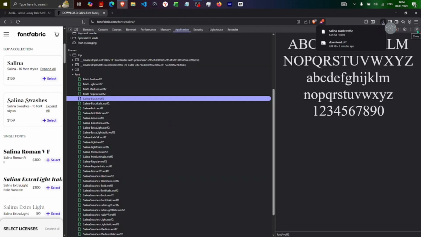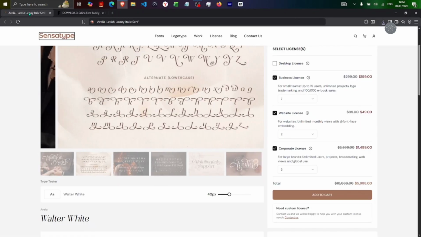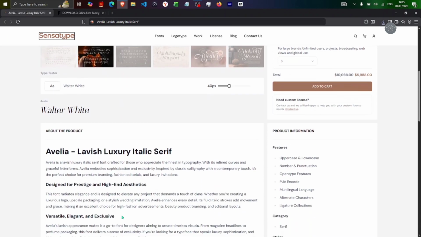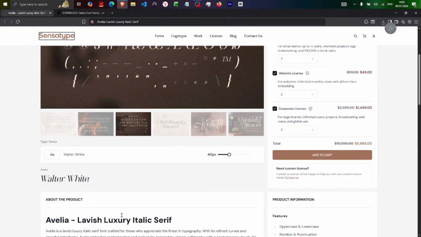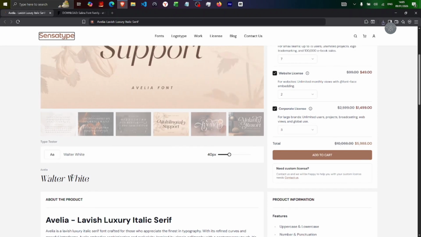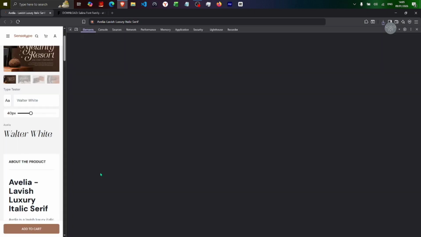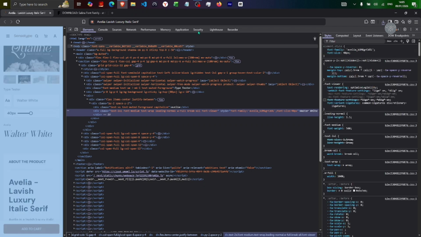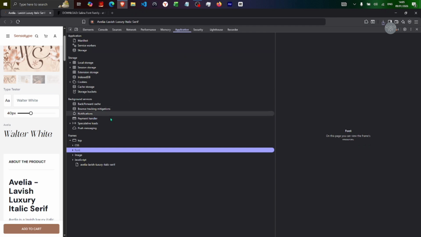Let me again confirm that this method works with the other website. These are two completely different websites. I want this font called Avelia Lavish Luxury Italic Serif. You need to right click on a text that has the font, like this one, Walter White. You need to right click and then inspect. It will take me to the same window that has all these characters. Now you need to click on Application. After clicking Application, it will take you to this page.